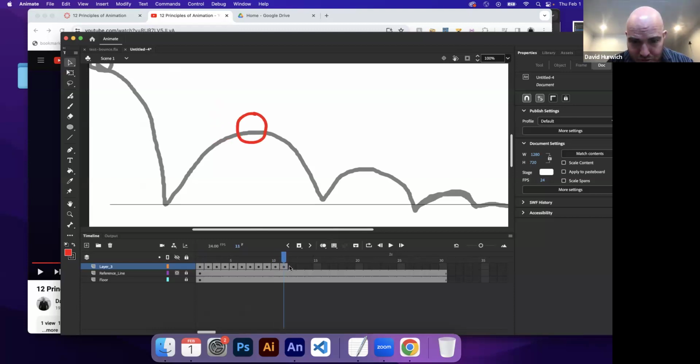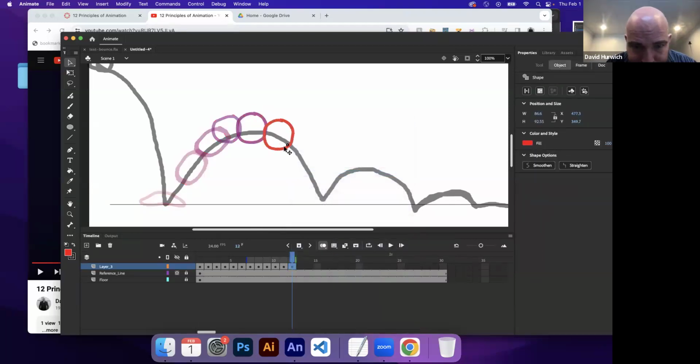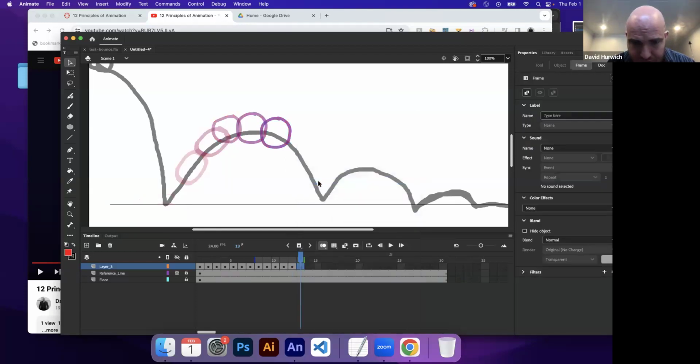So the next one should be about there-ish. This is where it can be helpful if you can look at your previous drawings, at least for me anyways, it's helpful. So it starts slow. Oops.